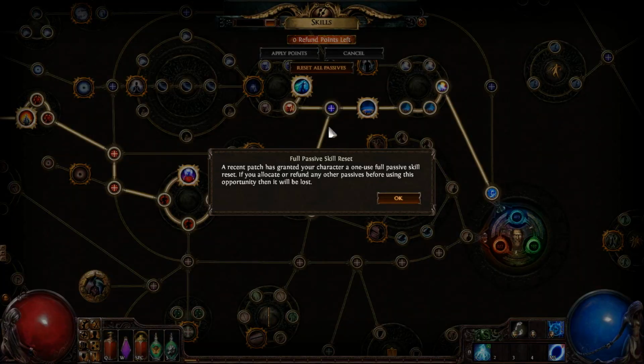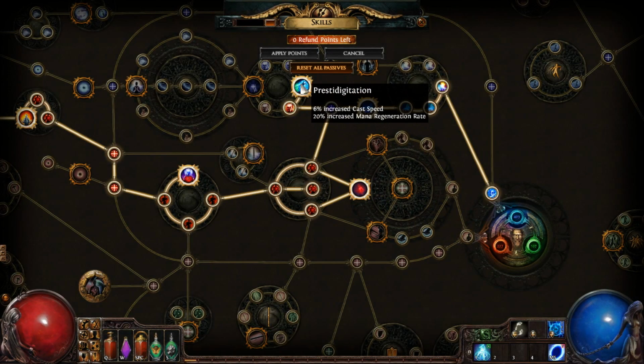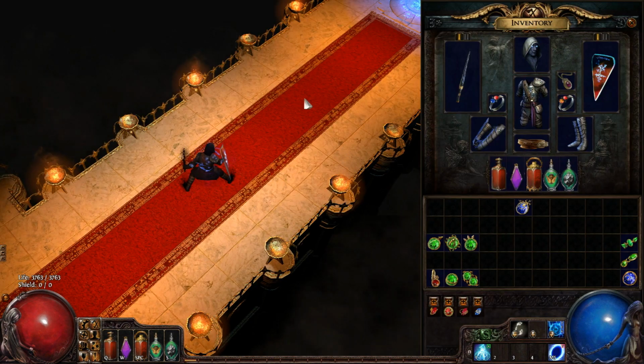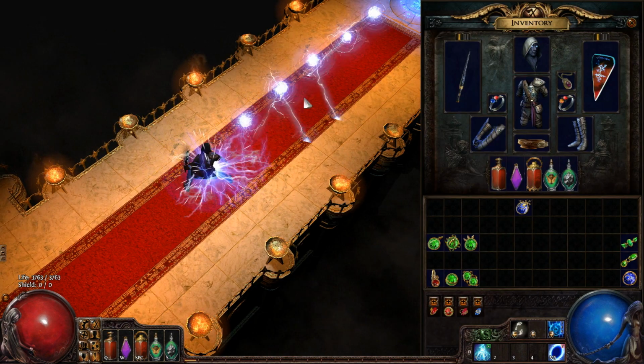This is a character with only 6% cast speed from the tree. This is the only cast speed node I have just here, I'm pretty sure. So, maybe a little bit more, but very little actual faster casting on this character itself.